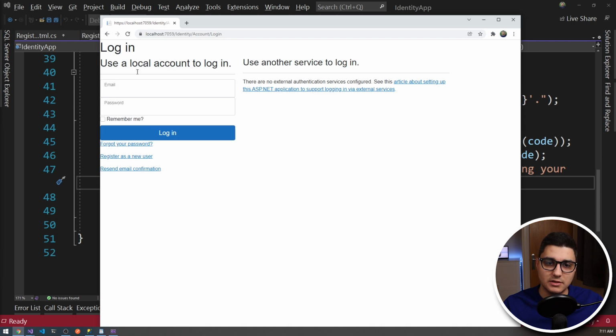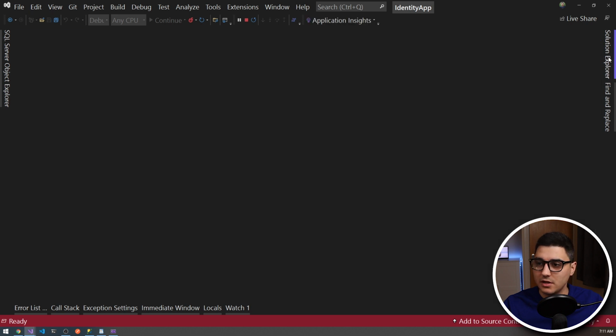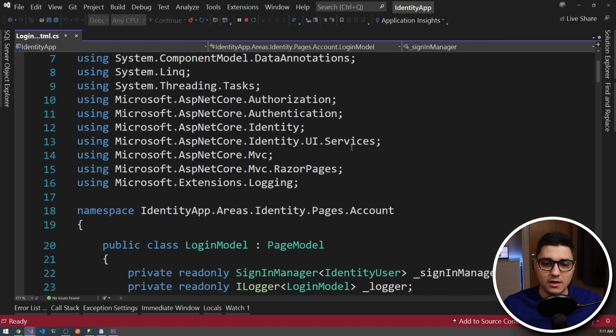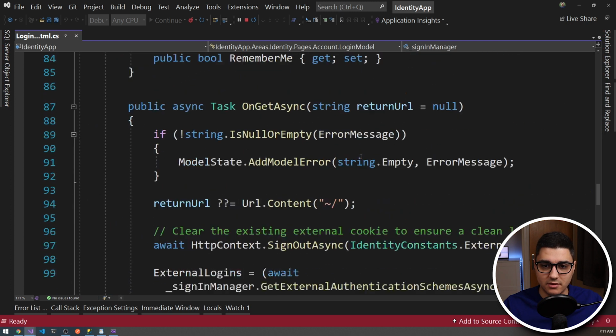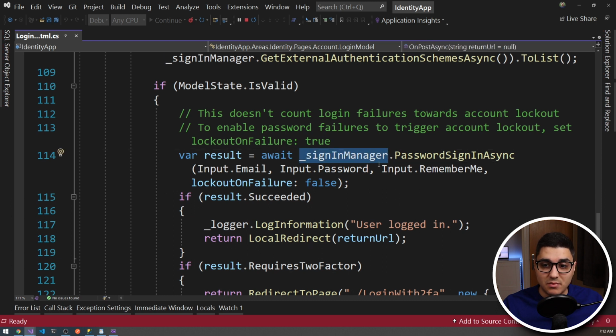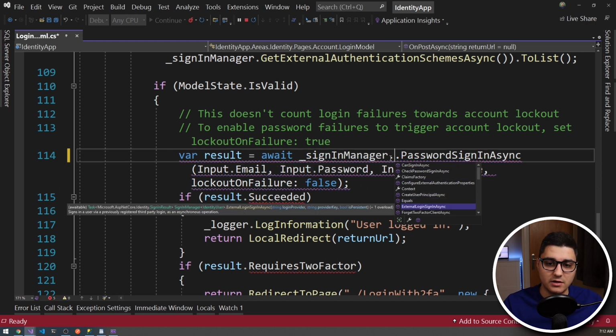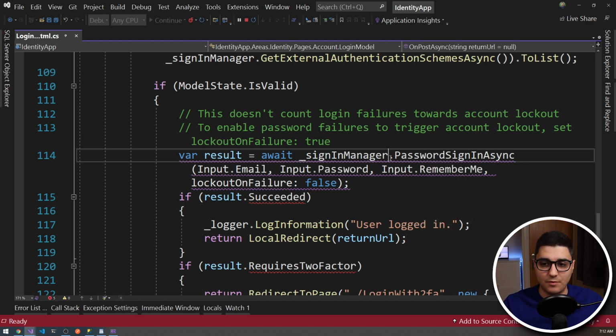So the login page is this. It's got an email and the password. So let's close everything down and let's go ahead and open the login page. Okay, and then here we go to the OnPostAsync method. All this does is use the sign-in manager and invoke PasswordSignInAsync. And this is called like this because you have multiple methods, such as ExternalLoginAsync as well, where you pass in a login provider, the provider key, and so on. So in our case, we'll only work with PasswordSignInAsync.